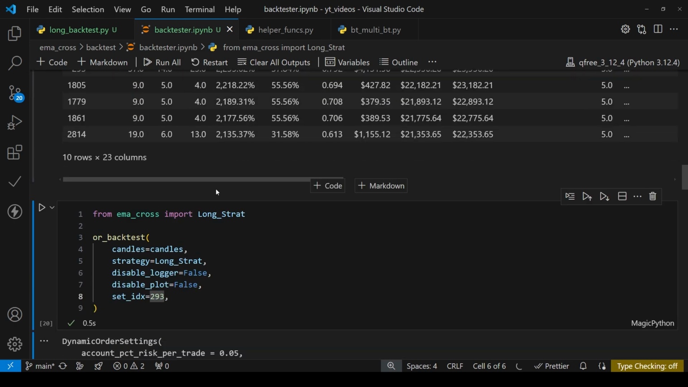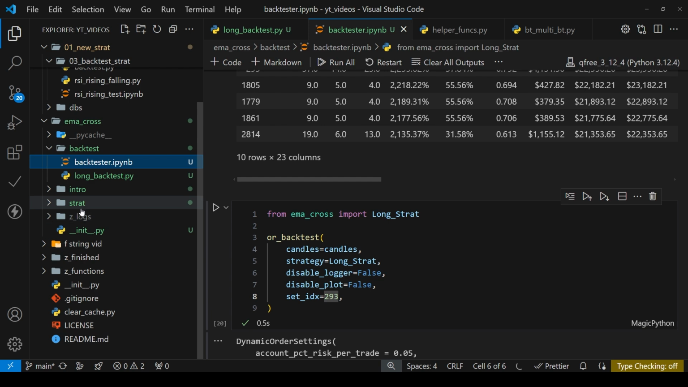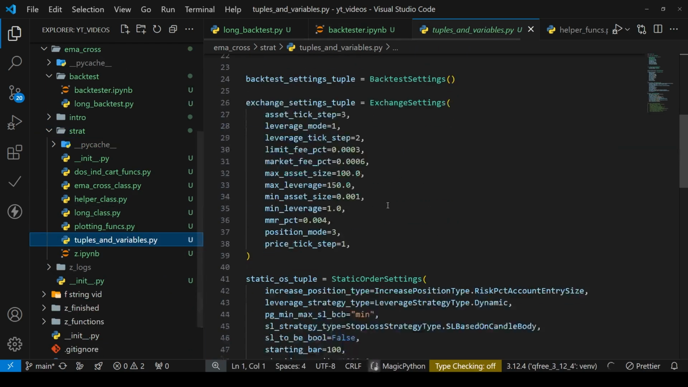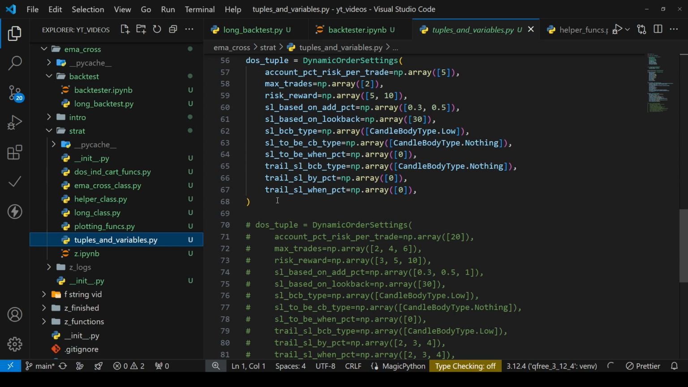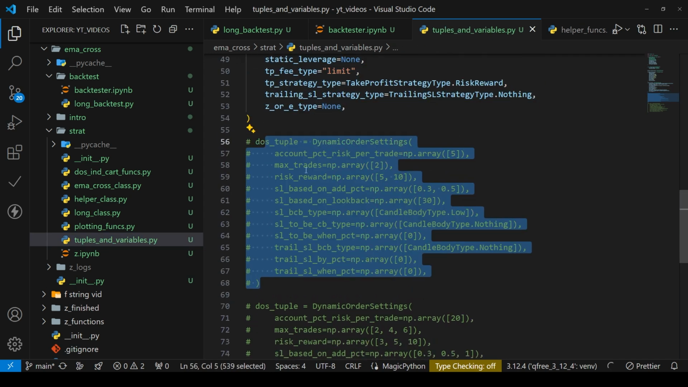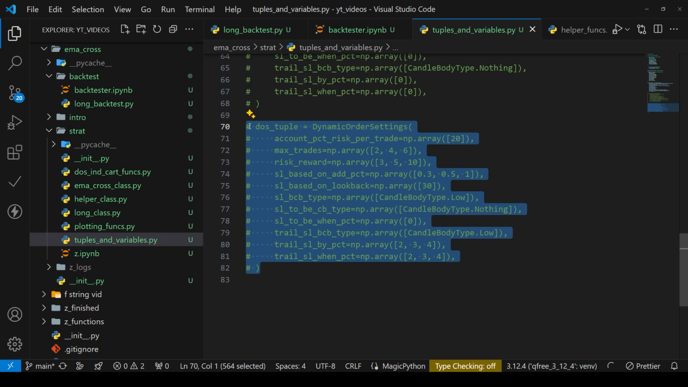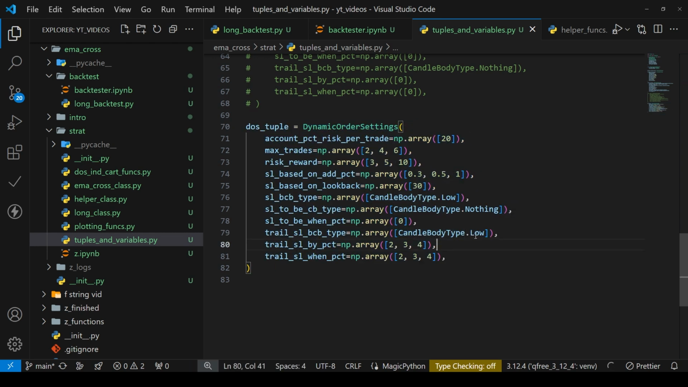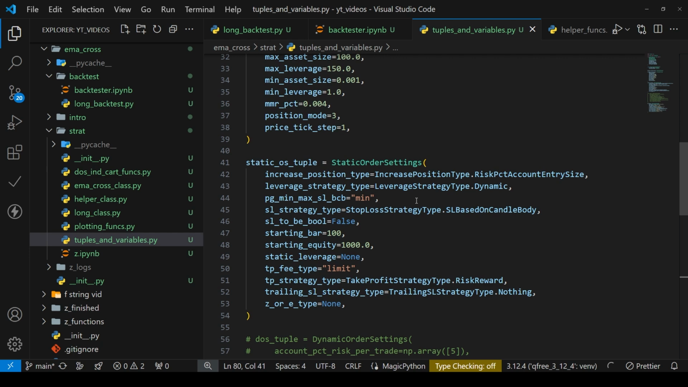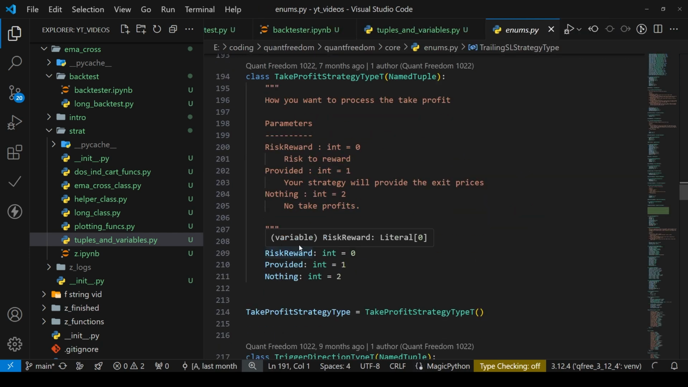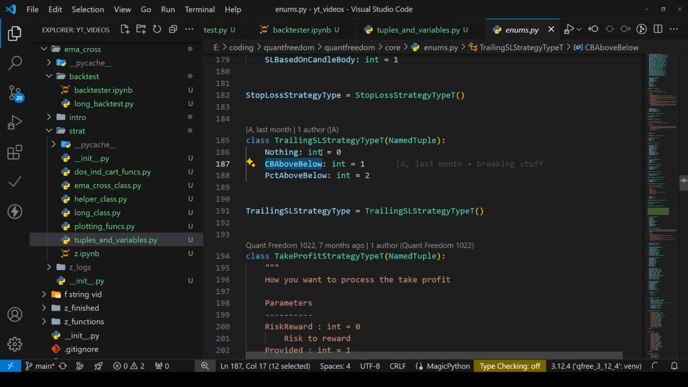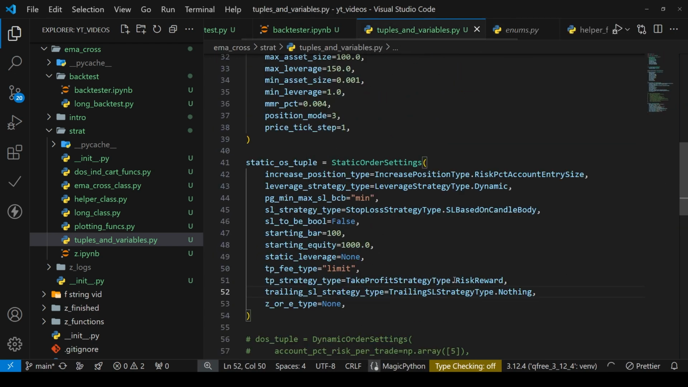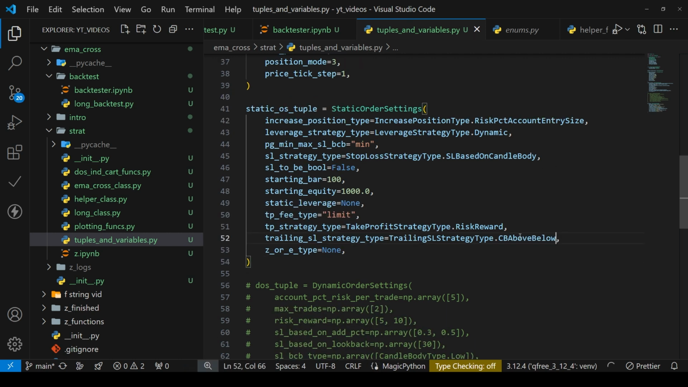So what we can do now is go over here, go to the strat, go to the tuples and variables. And here, this is where I can take this, comment this out, put this bad boy back in. We have a stop loss idea. We have, what are these? Risk to reward, trailing stop loss. Okay. Candle body above, below. So let's do that. Our trailing stop loss strategy type is going to be candle body. So we're going to be trailing our stop loss and see what that does.